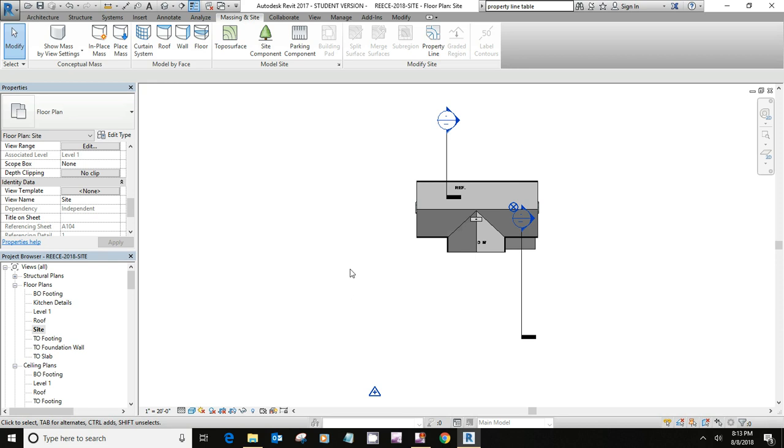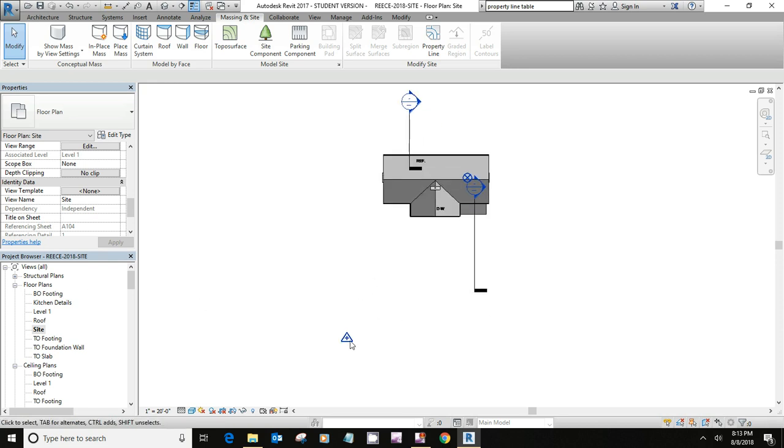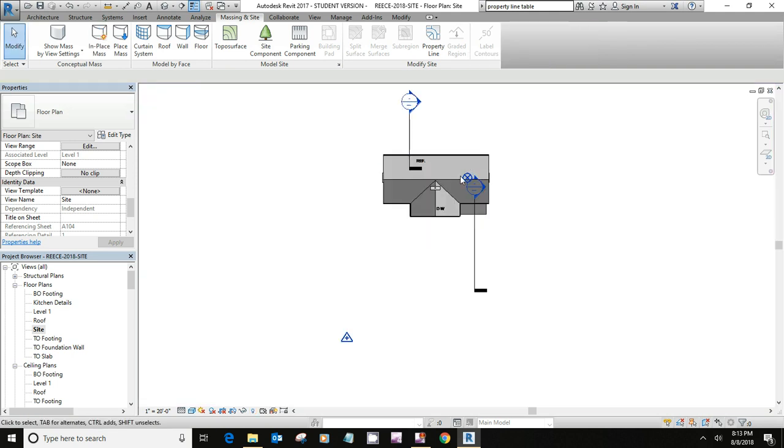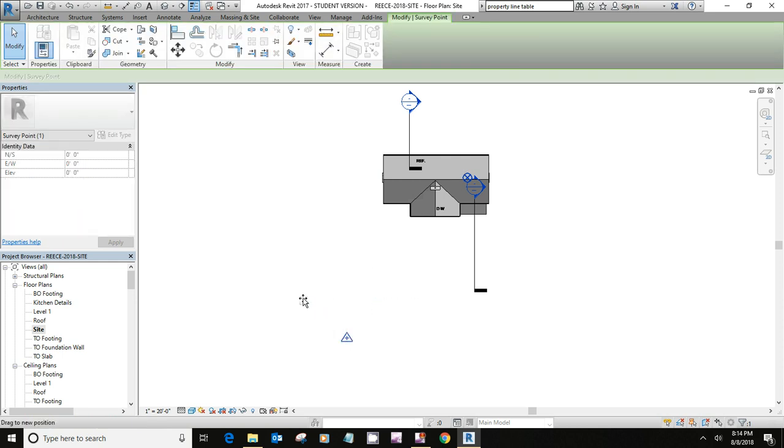Now I'm on my site plan. This is the site survey point and this is your building base point, your project base point. If those are not showing up, then come down here and uncrop the view, and then go to reveal hidden elements, and those should show up. You want to select those and unhide those categories because we're going to be working with those. Your survey site marker might be in your house. You can grab it and drag it outside the house. It's not going to change anything.